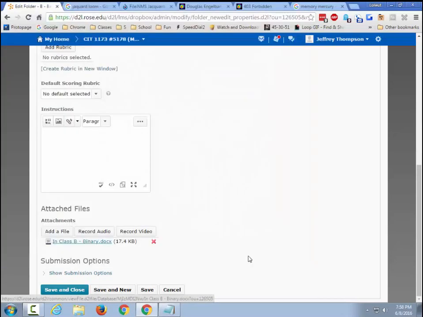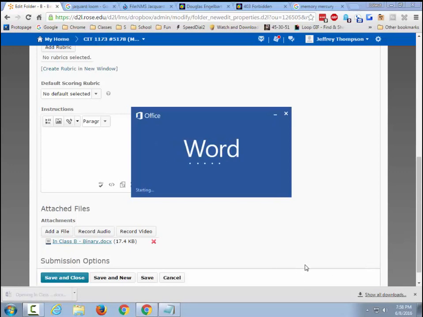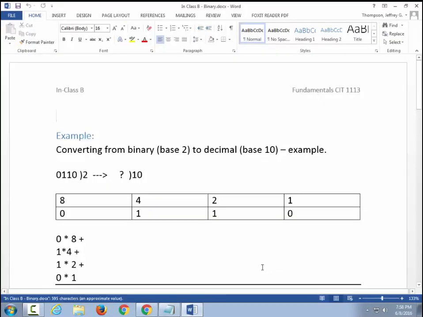If it opens it in your browser so that you can't type in it, make sure that you find the download button and download it. That happens for some of the Firefox users. You click on the file and instead of saving it to disk, it opens it that way. So make sure you're actually in Word so that you can type.